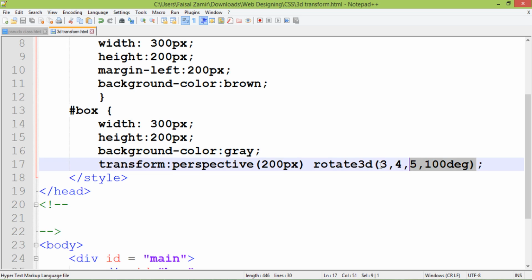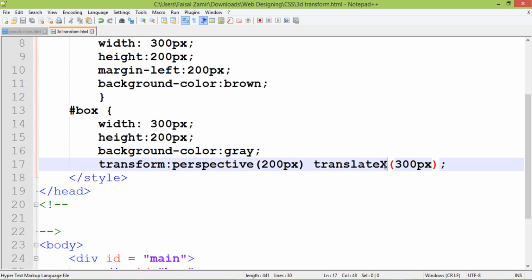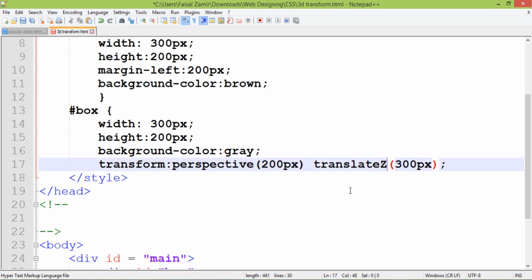So another is the translate property. For example, translate. You can also translate on the x-axis. For example, on 100 pixel, it will give a distance on the x-axis. When I give 200, 300, for example, when I refresh, you can see that it is translating. I can also use here a y. On the y-axis it will translate. When I use z, on the z-axis, it will work.